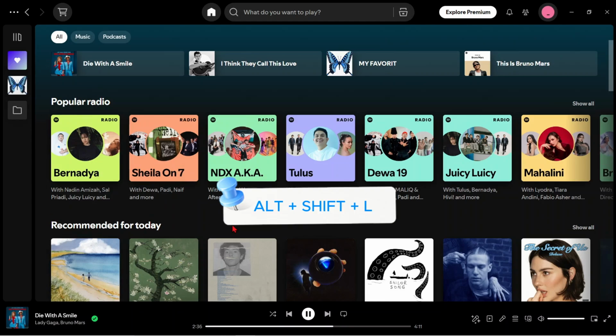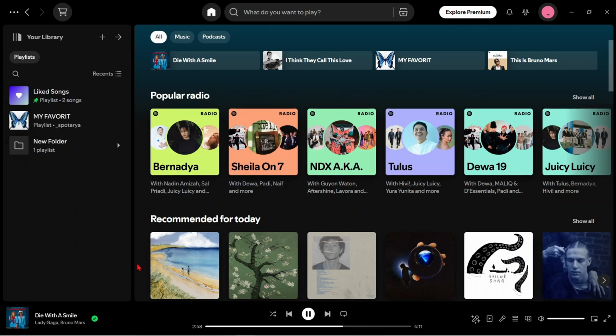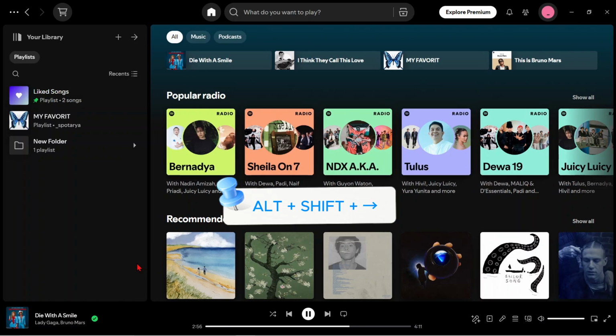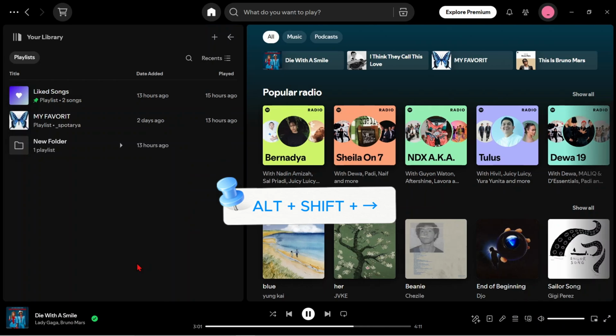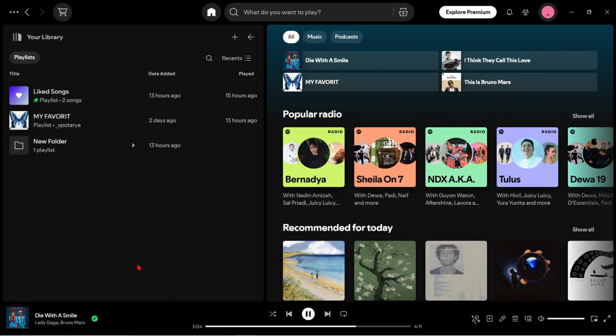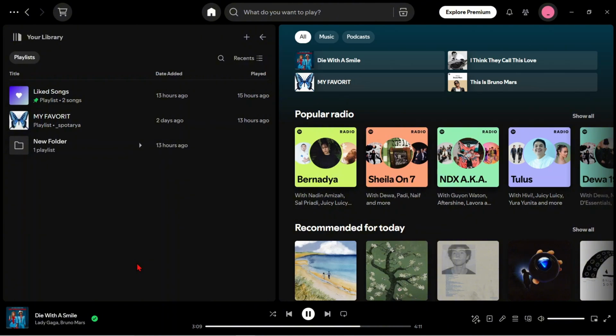Then tap Alt-Shift-L. The toggle left sidebar function allows users to show or hide the left sidebar containing the main menu such as Home, Search, and Library. Then tap Alt-Shift-Right arrow. The increase left sidebar width function is used to expand the width of the left sidebar so that users can see the playlist name or menu more clearly.